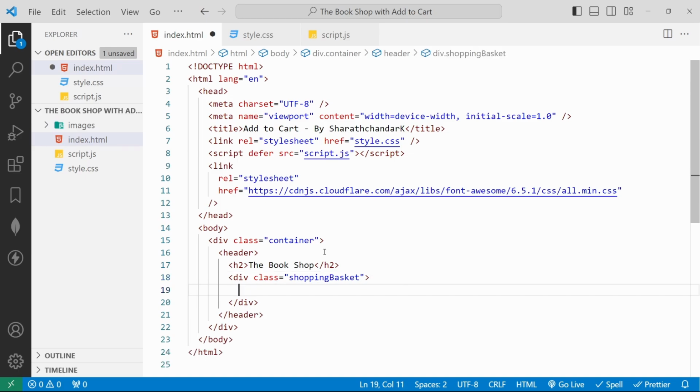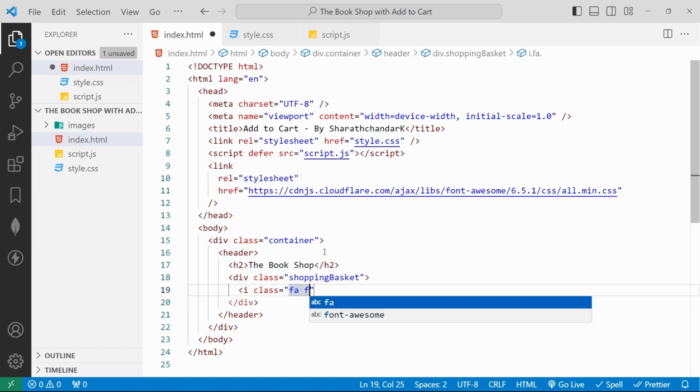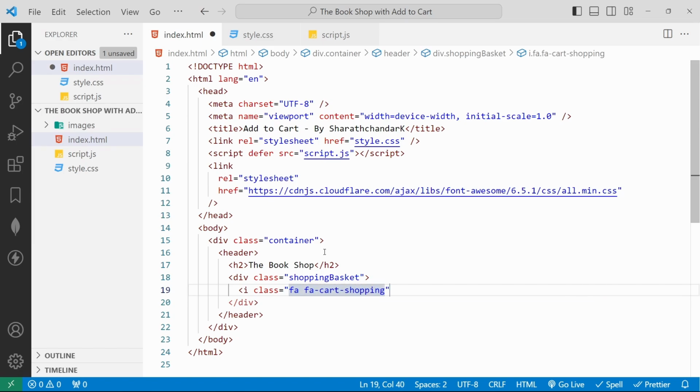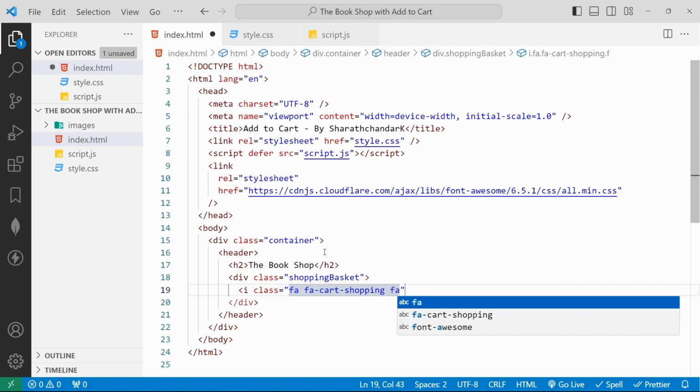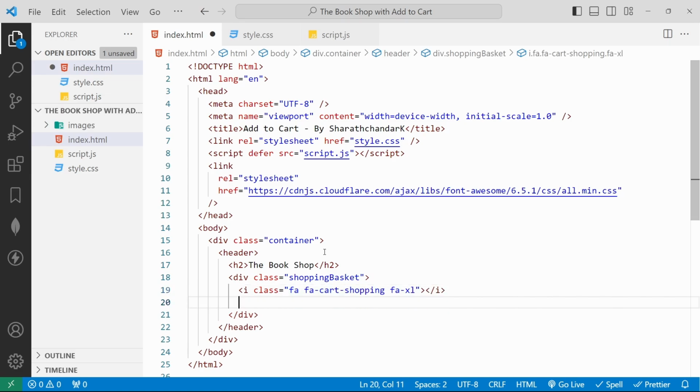Inside that we are going to add the cart icon here with the help of Font Awesome. So I will use the i tag with the help of class, and then fa, which contains Font Awesome, and fa-cart-shopping, and I will mention the size as fa-xl. Along with this we are going to show the counts, right? For that I will use the span tag with the class quantity and then the value of 0.